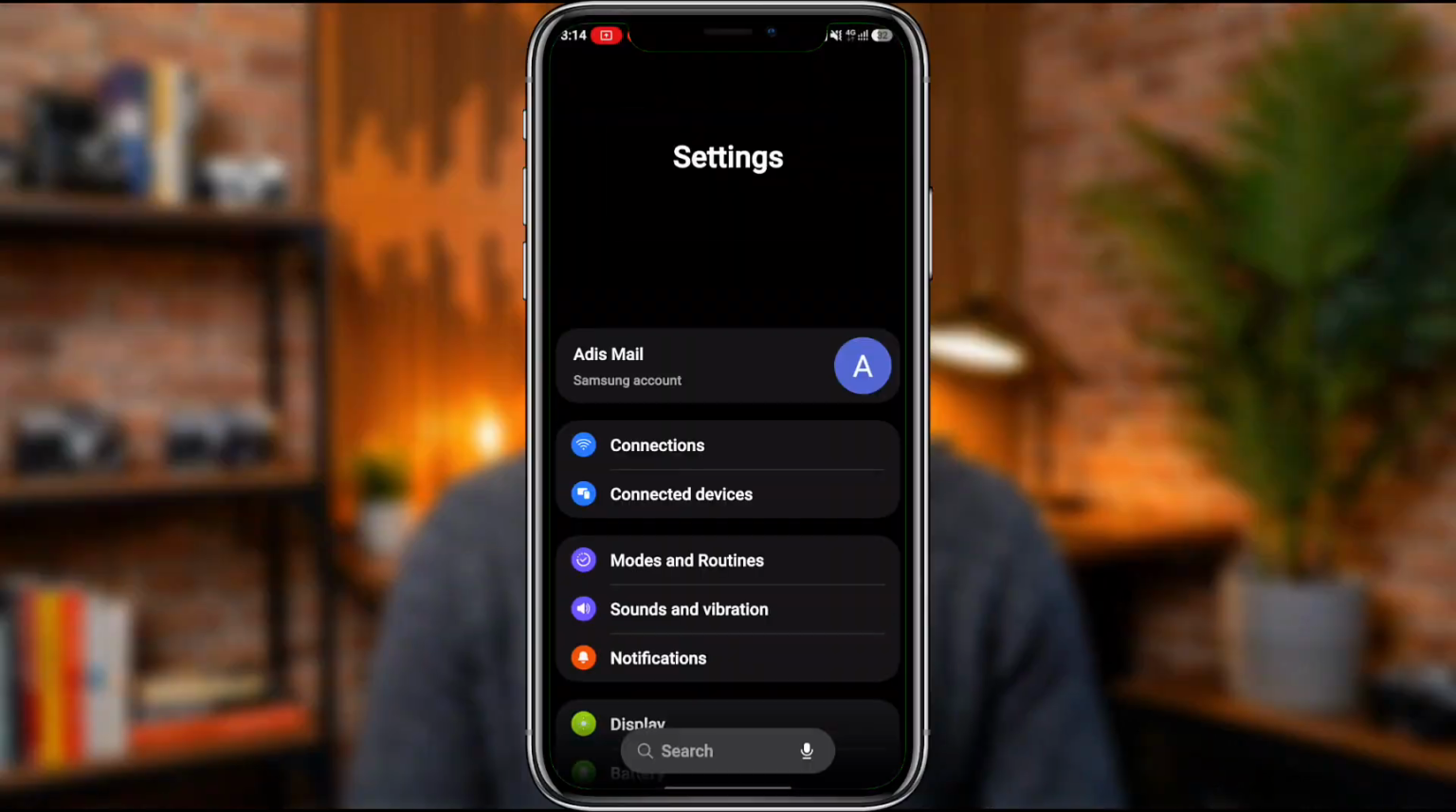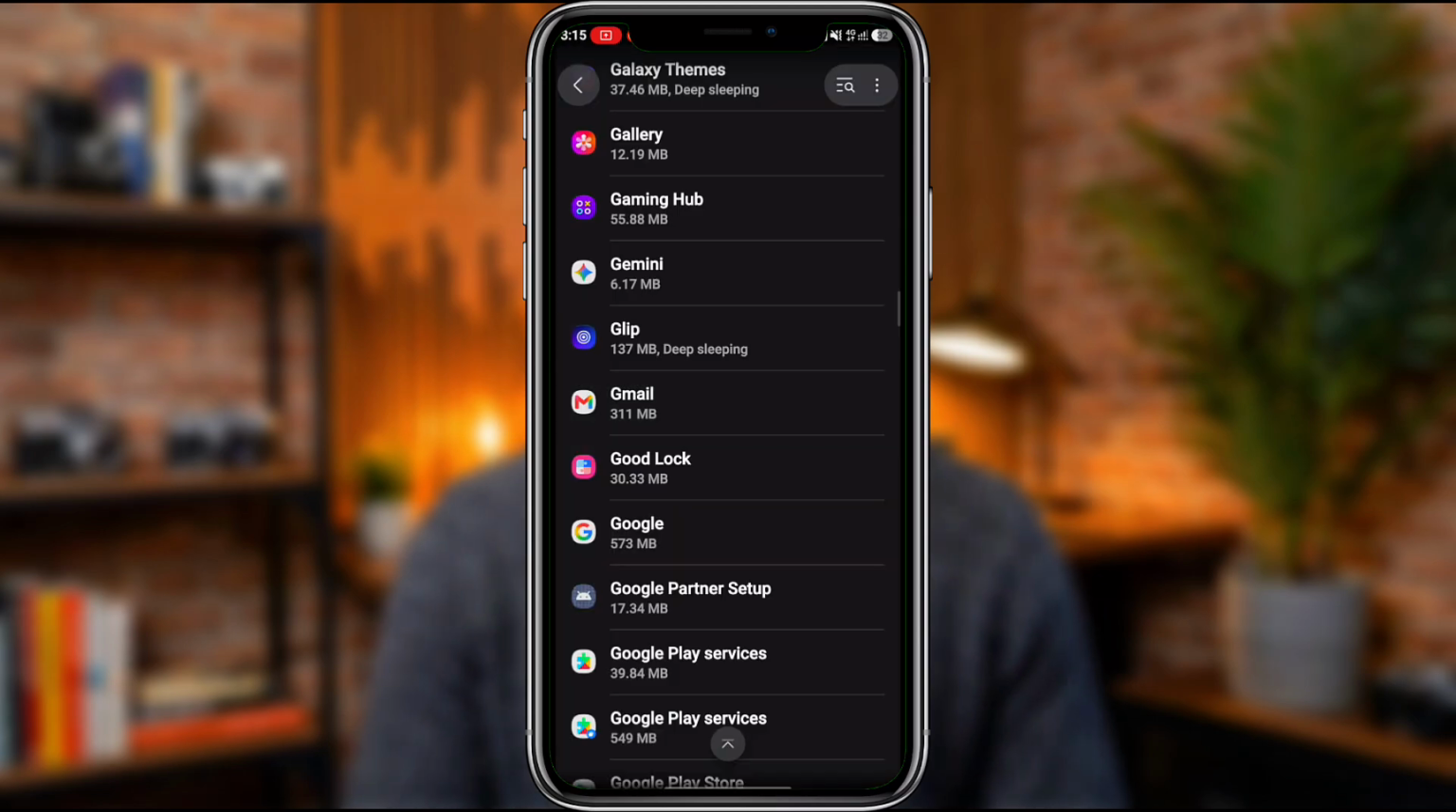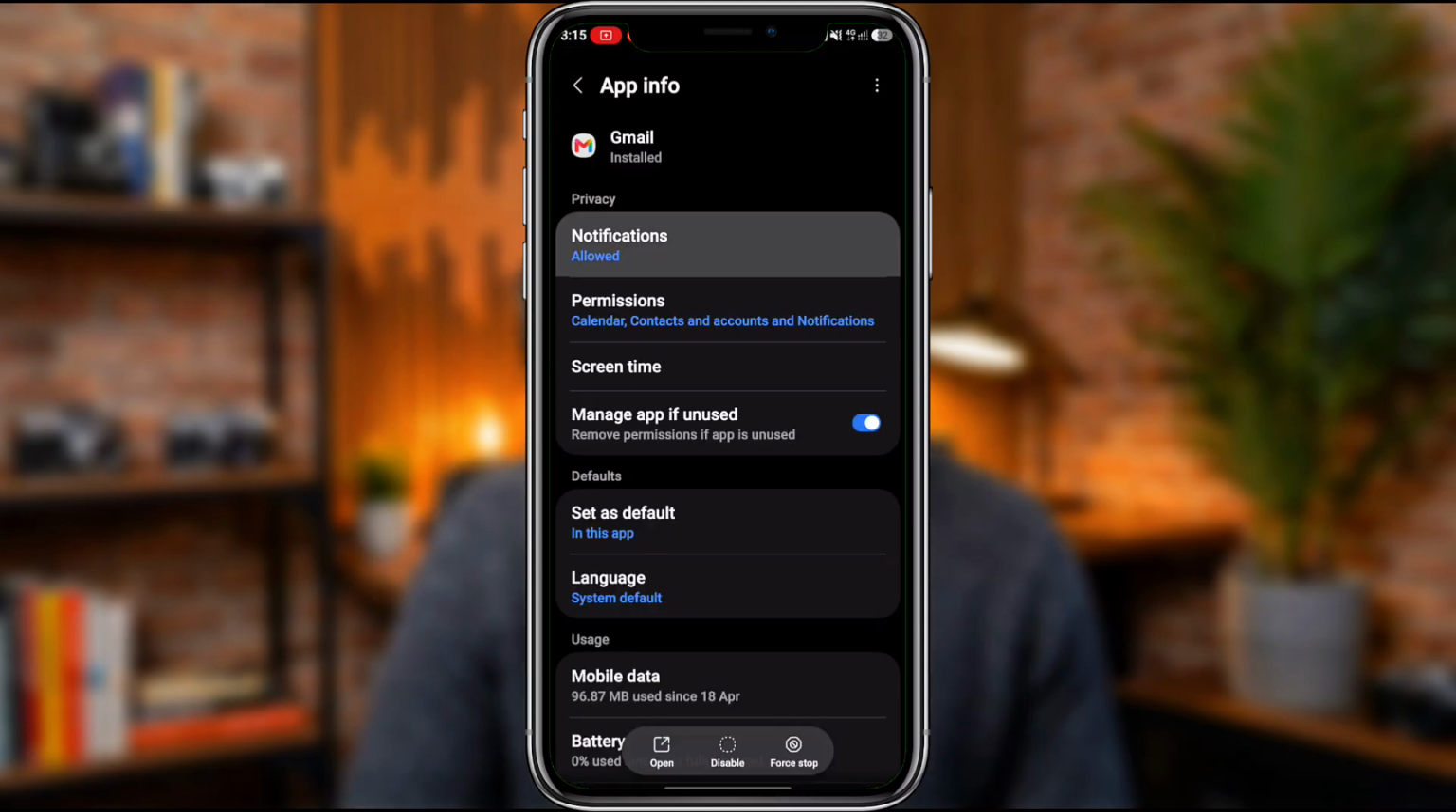Next, open your phone's Settings app. Tap Apps, then select Gmail. Tap Notifications and confirm that notifications are allowed. Return to the Gmail app information page.